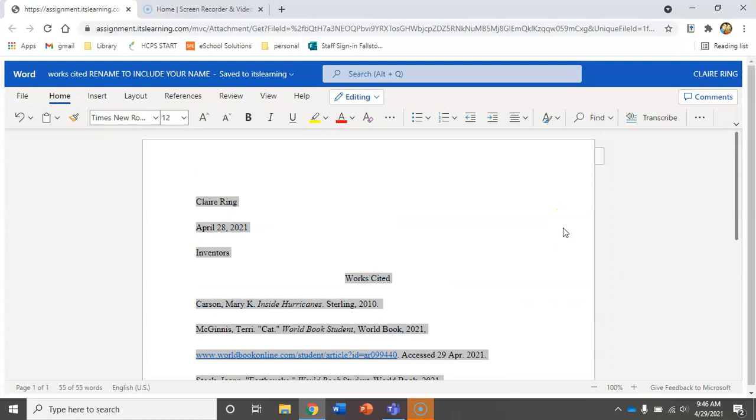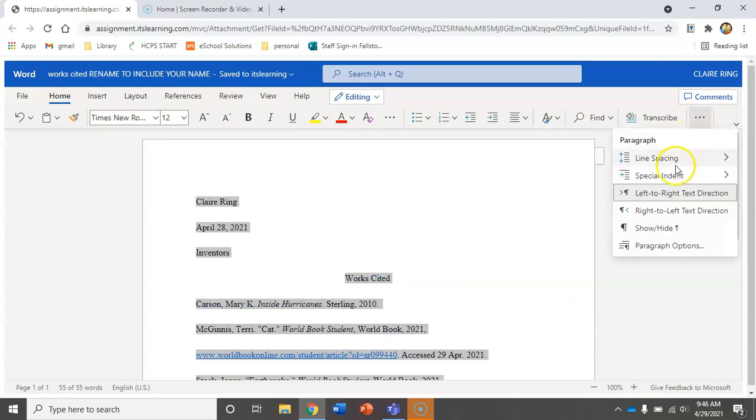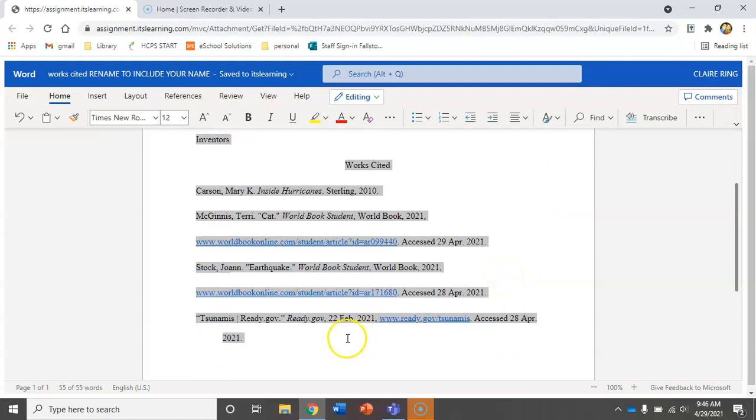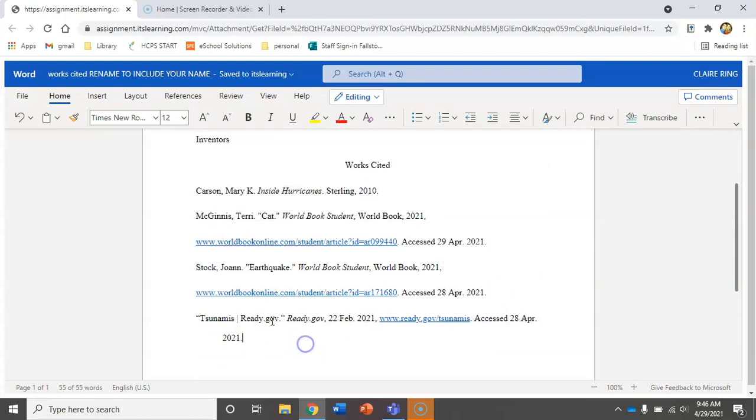After that, it's still highlighted. I go back to the 3 dots and I want special indent hanging. That's going to make sure that any that are 2 lines go indented. Now see how it didn't work with the World Books for some reason? I can just click right in front of where the second line is and hit the tab button, and it does the same thing. Tab. So you just want to make sure that any of your citations that are more than 1 line, the lines after the first one are indented.